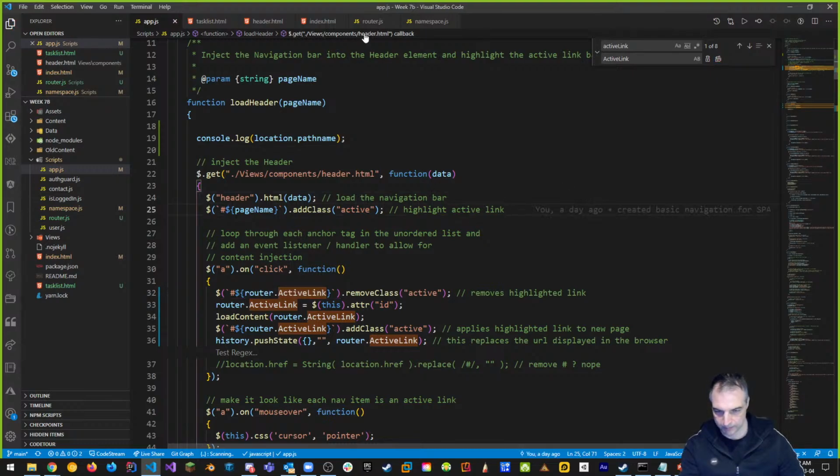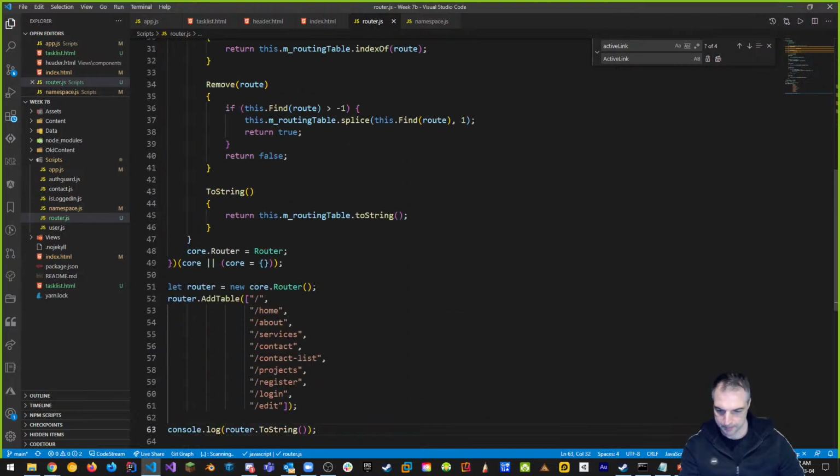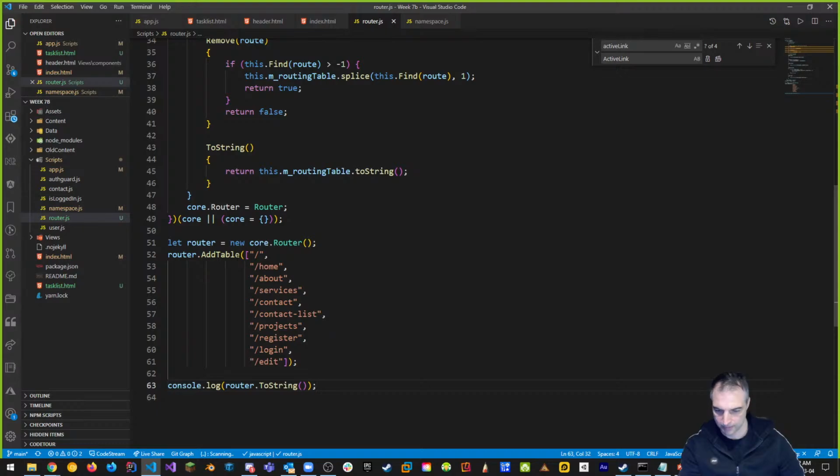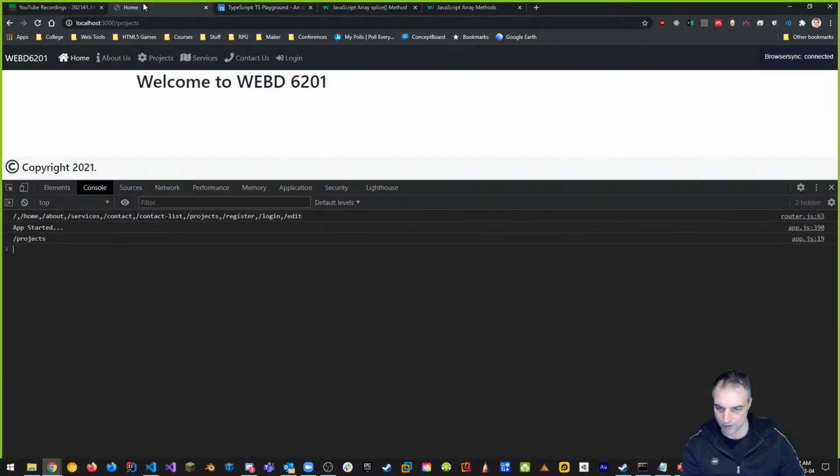Okay, and up here, this is also something that I've got to set up later on. All right, so router string. Again, I want to print that out, and let's go back to my home page and see what that looks like. You can see that this is the string that I'm getting. It prints everything out, right?